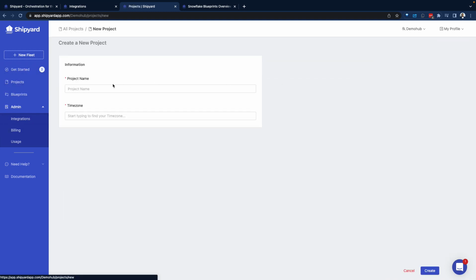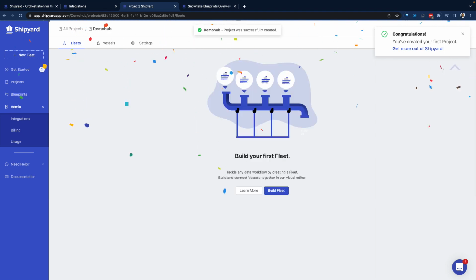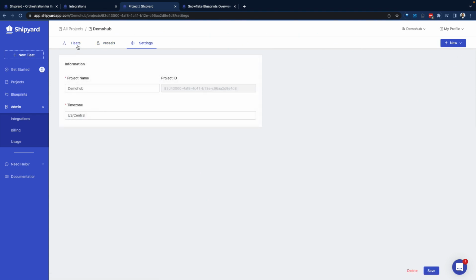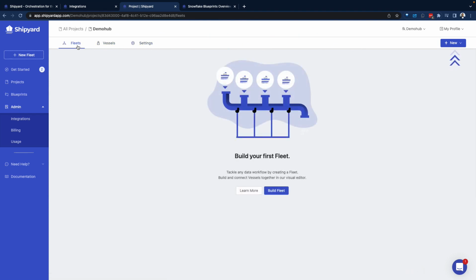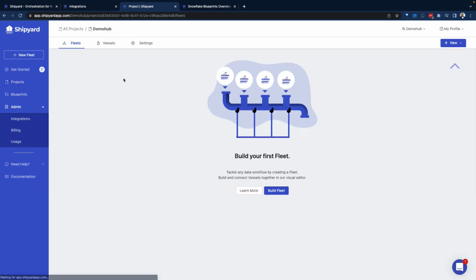You can come in and create new projects. We call this Demo Hub. Because this is orchestration, the time at which things run matters quite a bit, so it does make sense here for us to put in the time zone, and that project can be created. A blank new project is created. There are fleets, there are vessels, and then settings. If you think about the analogy from the shipping industry, a fleet would be a collection of vessels. Just to give an idea on creating a fleet or a vessel and what that experience looks like.